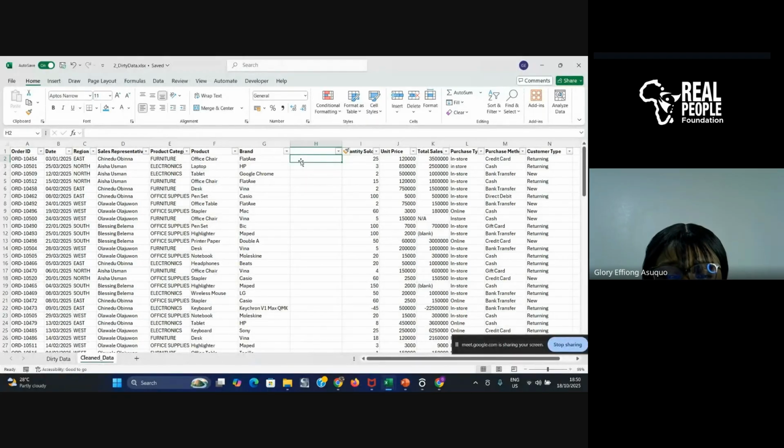Okay, let me highlight this. This is the one we just calculated, so that you can see the difference. And this is the one we received from the sales team. We are calculating products and units.